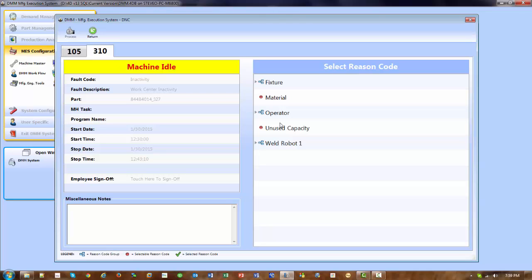In order to acknowledge a downtime event, 2 pieces of information are required. We need to select a reason code, and we have to fill in the employee sign-off. And you will notice at the top there are 2 buttons, a return button which takes you back to the main screen, or the process button, which allows the operator to physically record this event. The process button remains disabled until all required information is provided. So as you can see, neither a reason code nor a sign-off has been entered, and that button remains disabled.